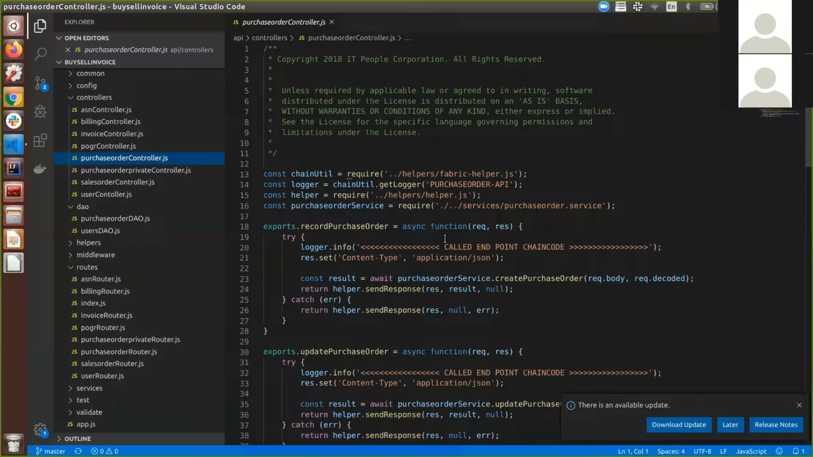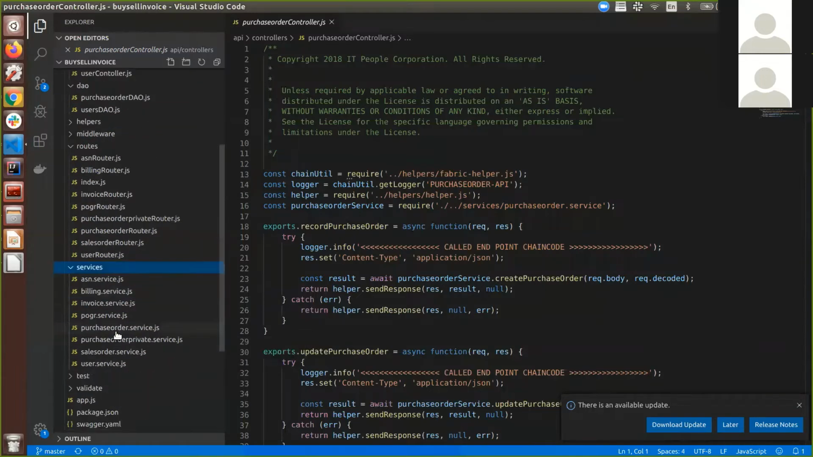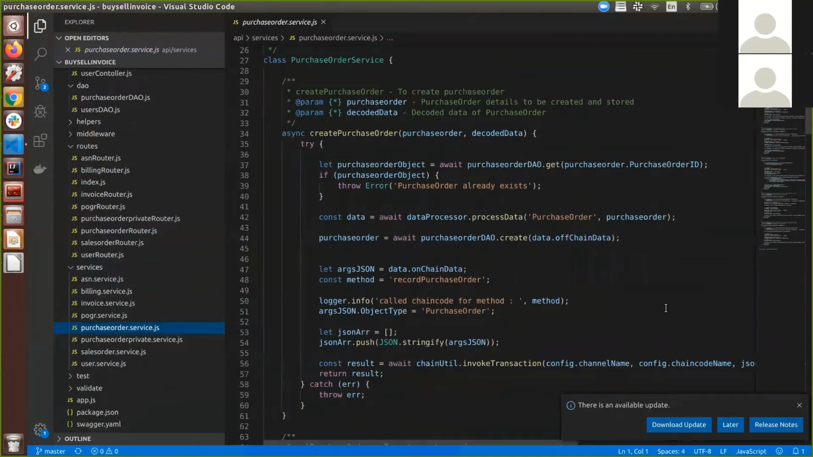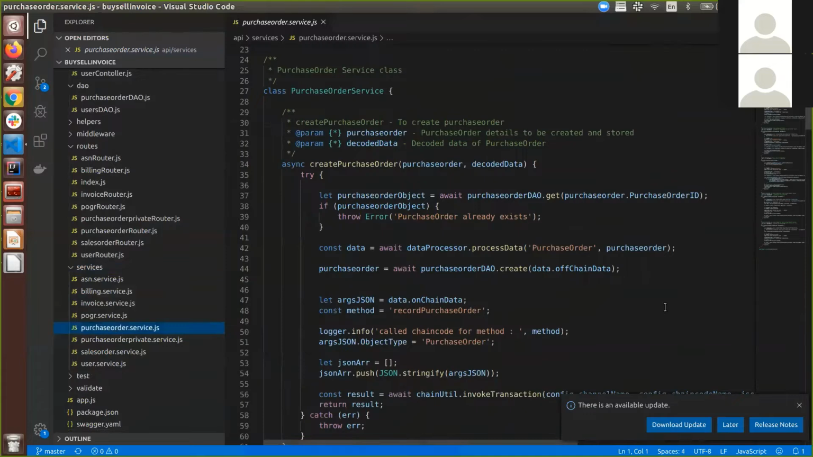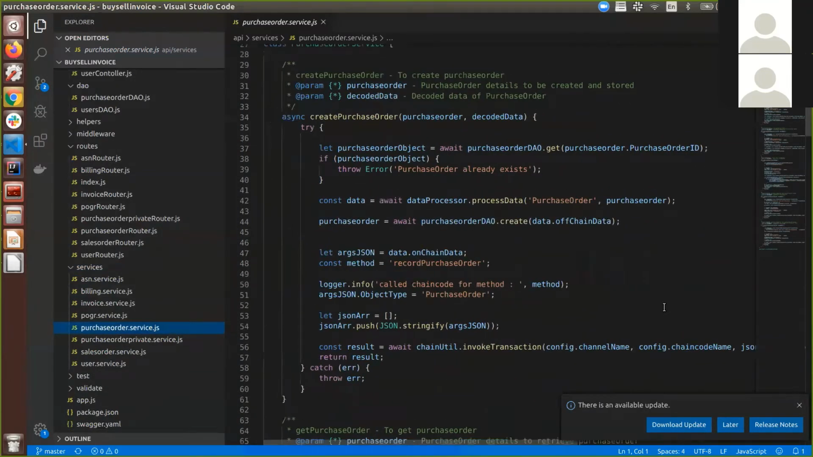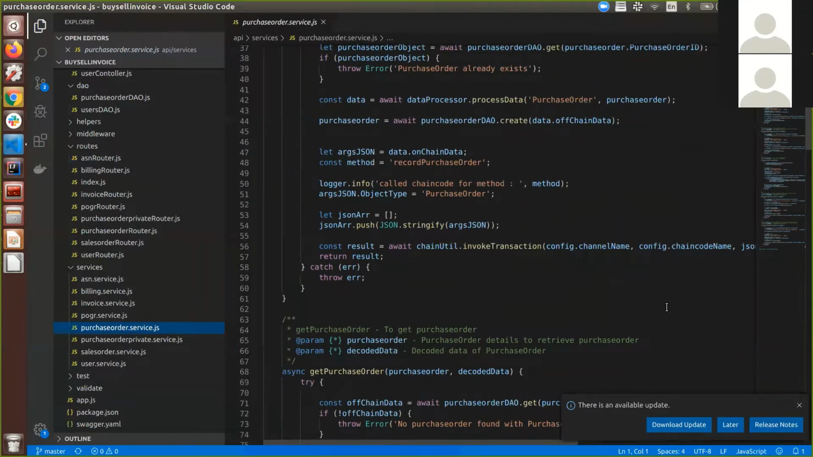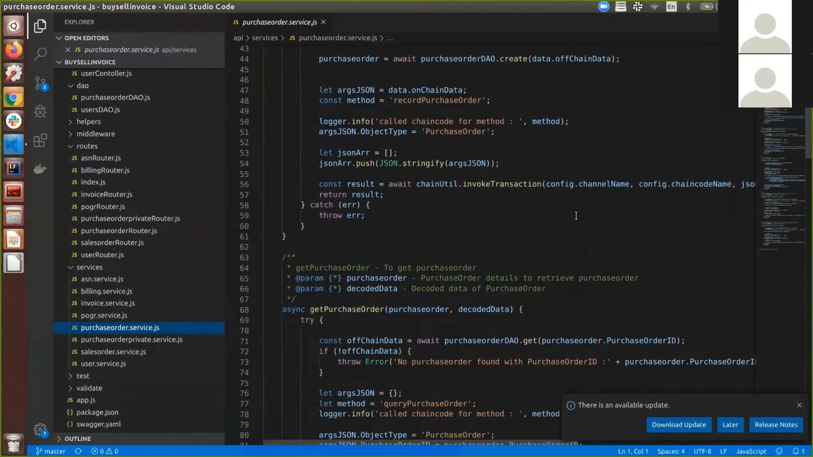Now the next is services. When I open the services folder and the purchase order service, this is where you can write all the validations, and you can see how you can extract the data from the GDPR, and how you perform different functions. This is where you would be invoking transactions that would be calling the chain code.